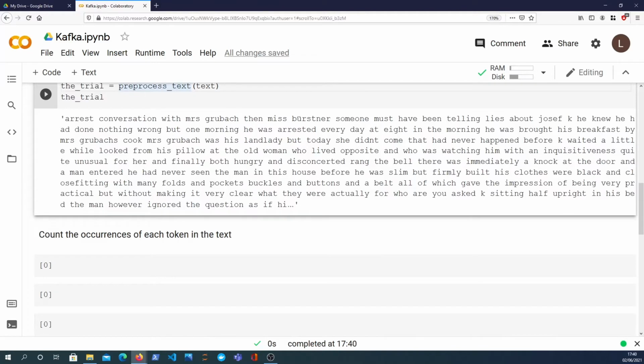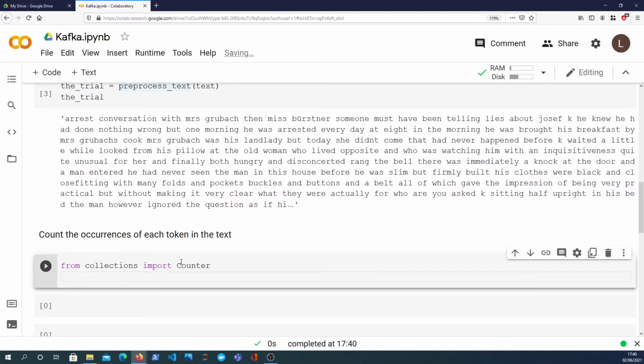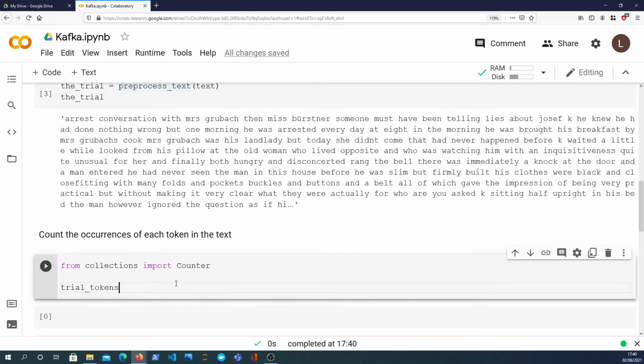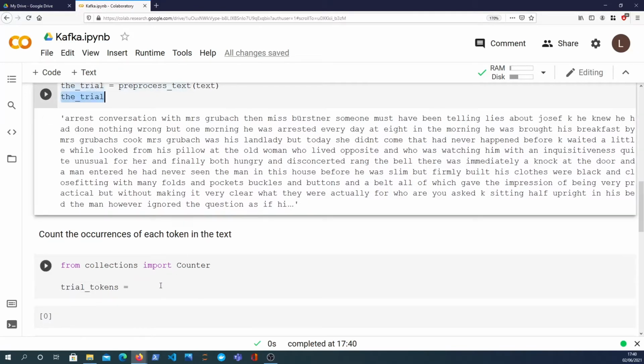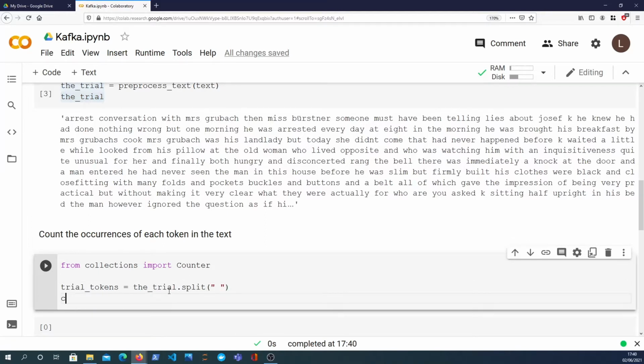Now I want to actually go into the meat of the video. We're going to try counting occurrences of each token. So I'm going to use the collections.Counter class for that. And what we need to do is split the tokens. So I'm going to create a variable called trial tokens, and I'm going to take the pre-processed text I got back here, and I'm going to split on the space, and from that we can then instantiate a counter on those tokens.